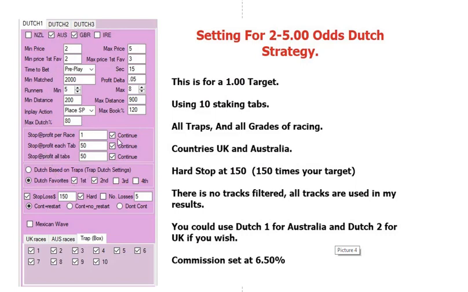This picture of these settings is down below, so the things that you can't see is that we're using the 10 staking tabs out of the 20 at the top. Most cases you'll only get up to about tab 4 if there's a few delays in races. We're using all traps, all grades down the bottom here. We're not taking any out. This is only for the strategy. You will probably have far greater knowledge on greyhounds than I've got, so you may know that certain grades of greyhounds are not worth betting on.